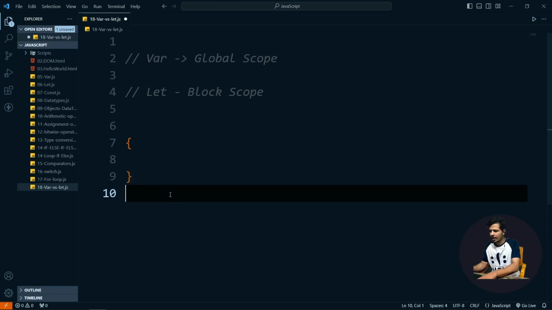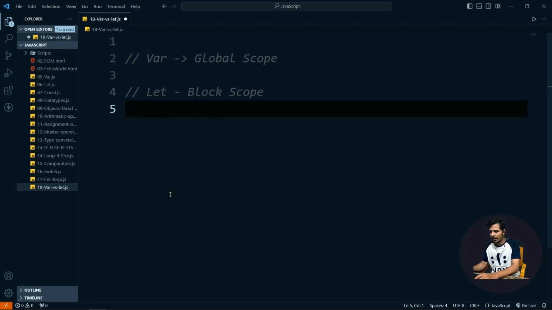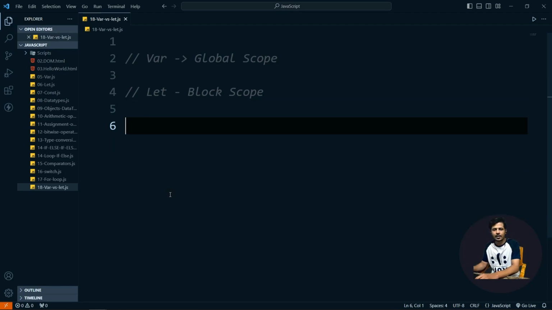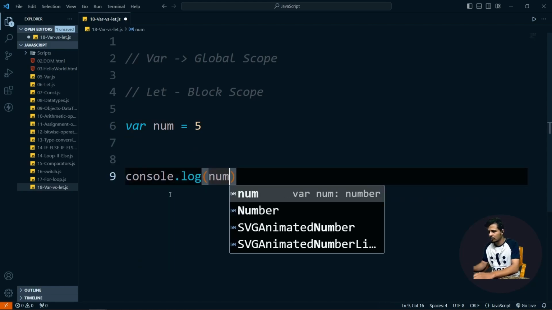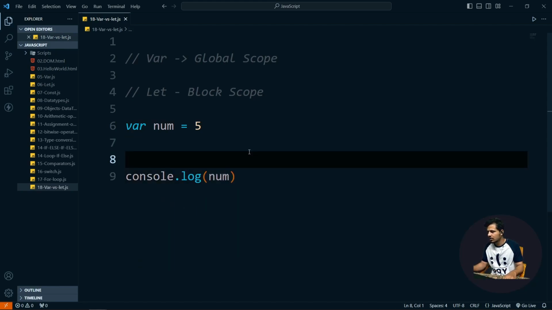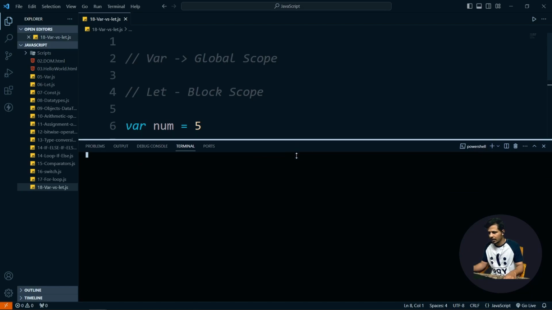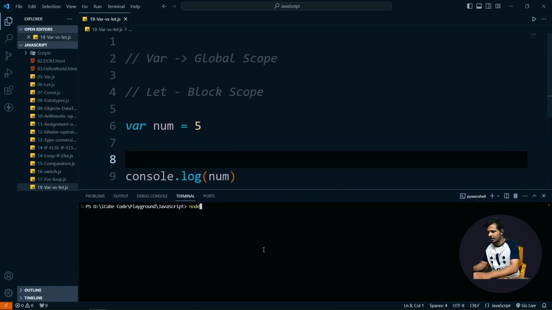Okay, so let's have a code. Let's create a few variables and see what is exactly the difference between var and let. Okay, so what I'll do is firstly let's create a variable with var and say the value will be pi. Okay, and let's print it. So we know that it is going to give us the value as pi. I'll just run this with node.js, and we can see we got the value as pi.